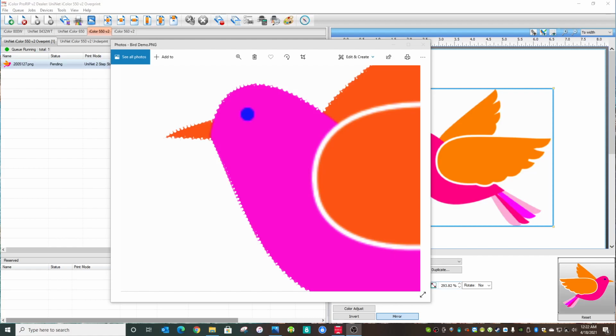One question we get often in the group is, why do I get these jagged edges all around my design? It's a good question with a pretty easy answer. Usually it relates to really low quality graphics.